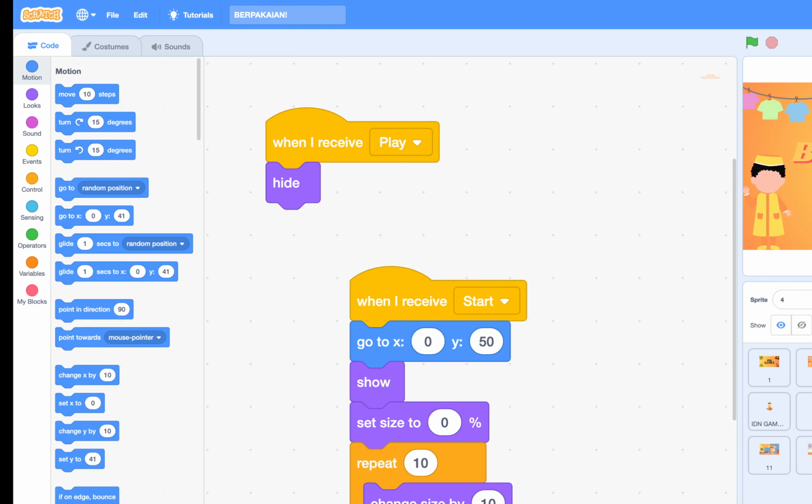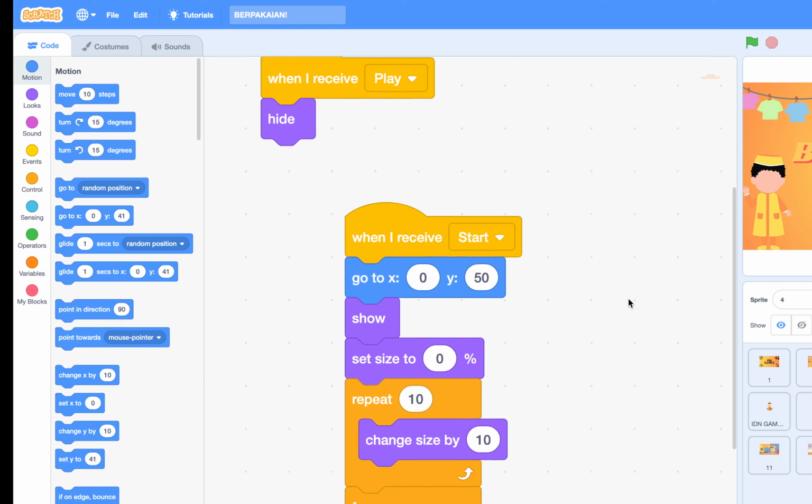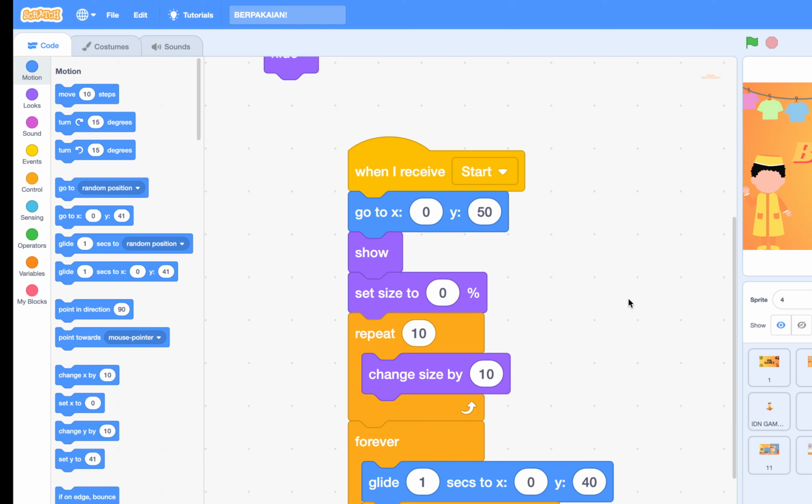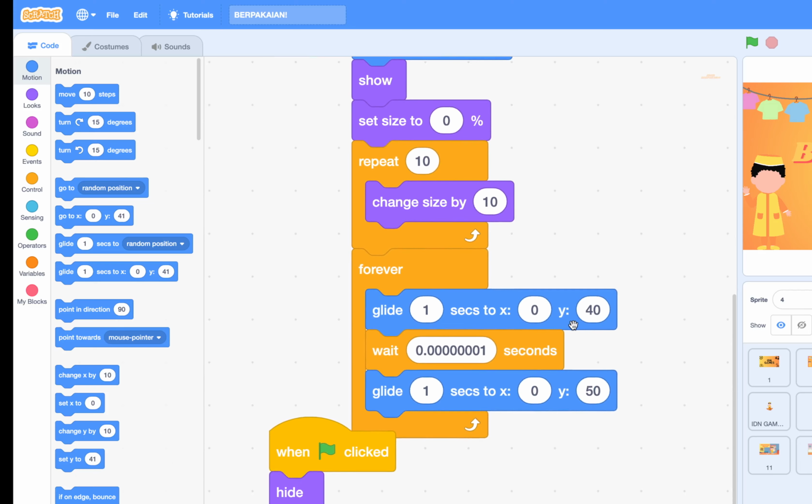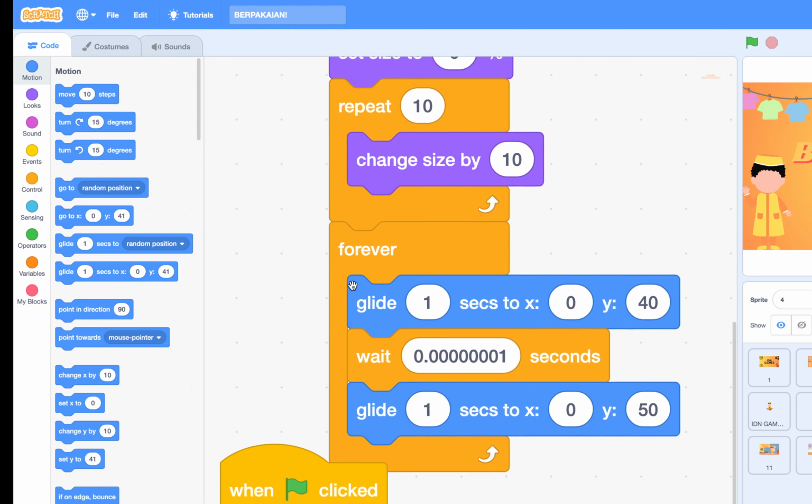X0 will be in the middle, and Y50 will be in the middle but more up. And then show, set size to 0, and then repeat 10, change size by 10. So it will be like this one and this one. It will be the intro for this sprite. It will go from small to big, and forever. Forever is like forever, so it will not be stopped by anything except stop all.